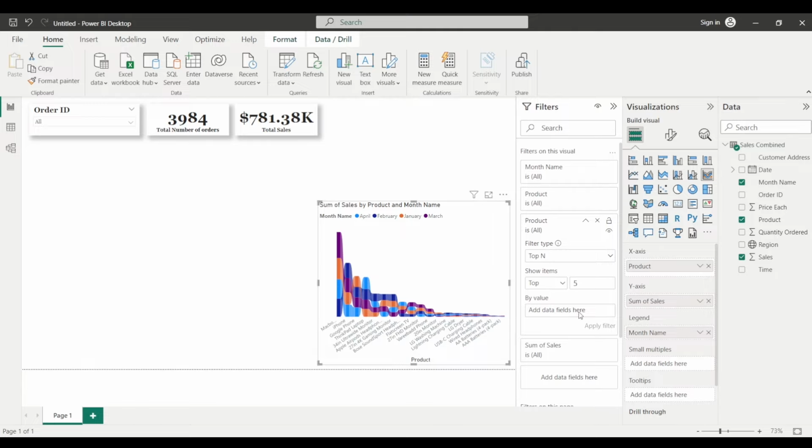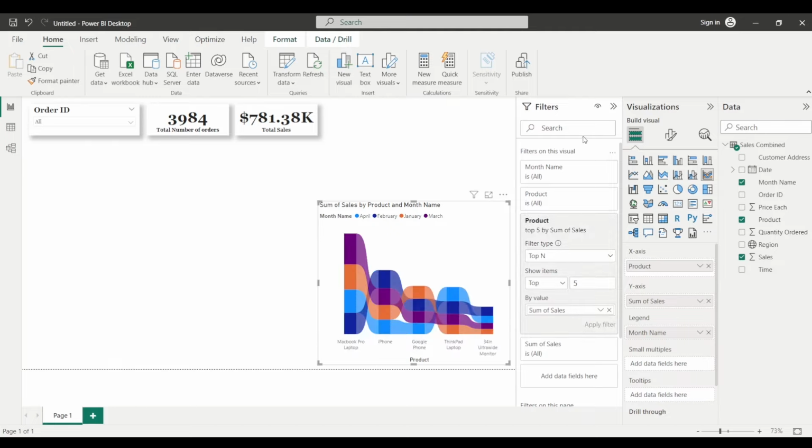And by what value do we want these top 5 products to be there on the visual? So by sales we want top 5 products. So I'll just simply drag the sales field from the fields pane and will drop it here in by value section, and I will simply click on apply filter. So this is the ribbon chart that we wanted to create.